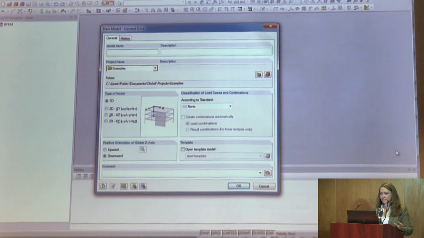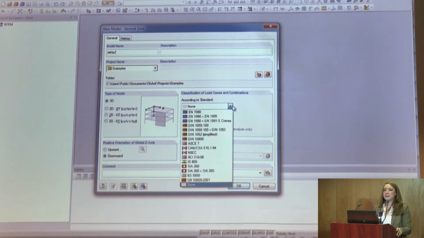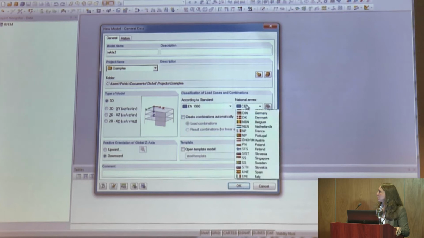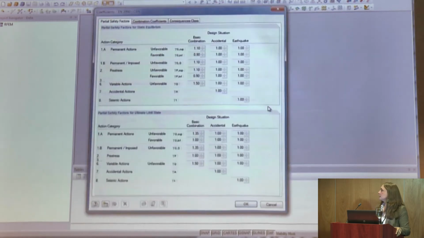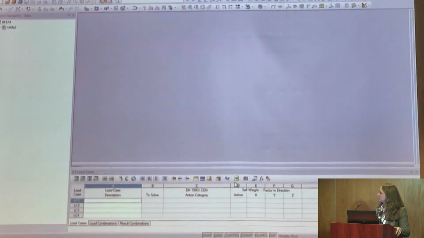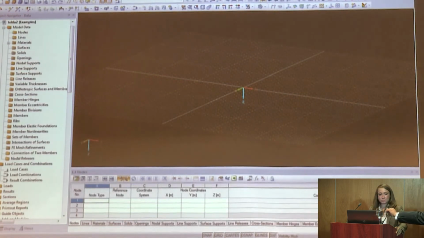This is the first window that will appear when you open the program. The most important thing is, of course, the name of the project. But here there is also the possibility to classify the loading cases and the combinations according to codes. I will pick the Eurocode. I will leave the default annex. Of course, we can see all the coefficients here, and we can change them as we like by copying the annex.